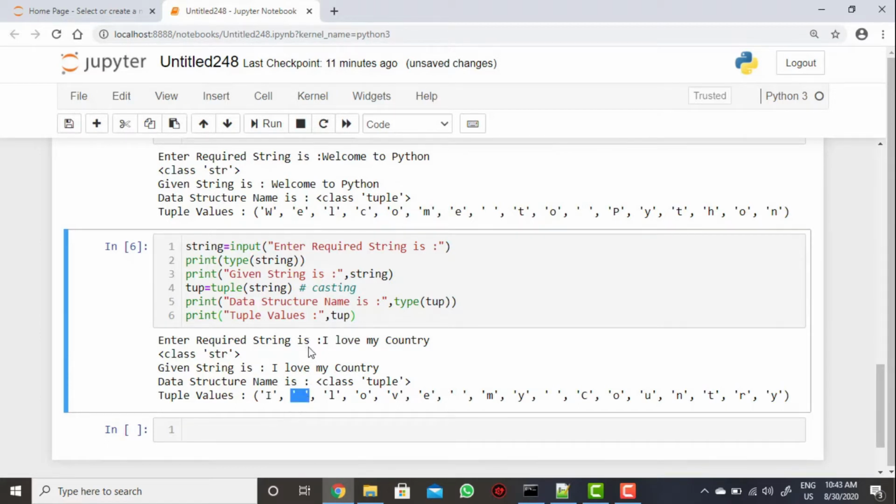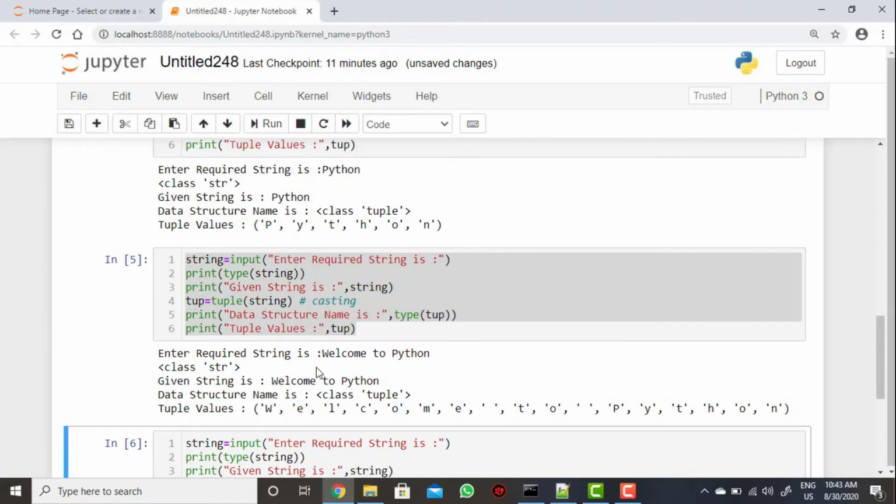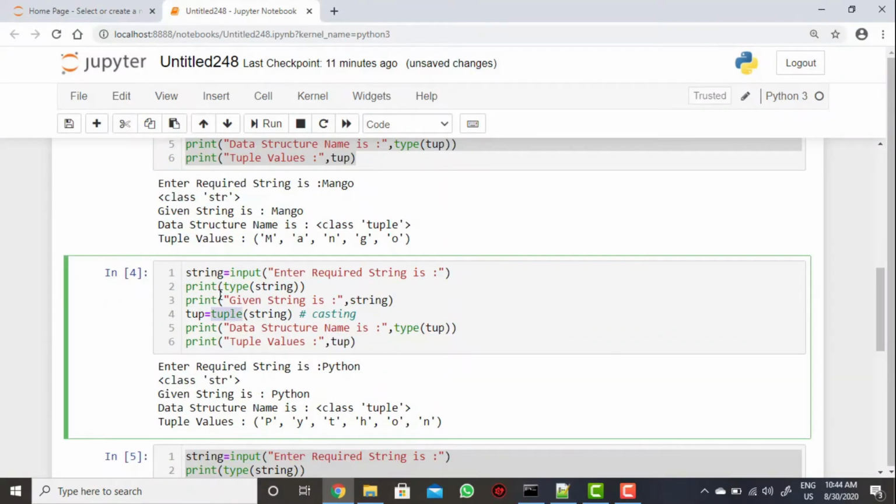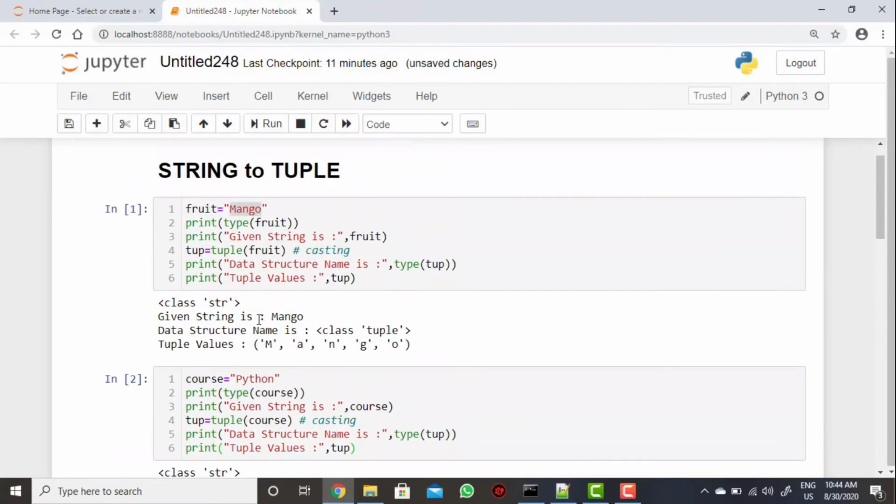So how can we convert? We can use tuple as the object name to convert from string to tuple. This is how we can convert string data type into tuple data structure format.